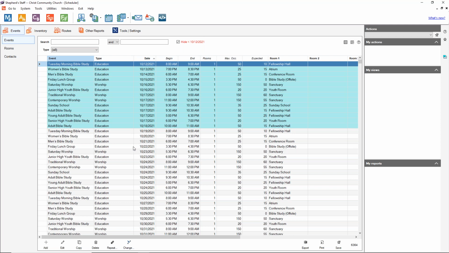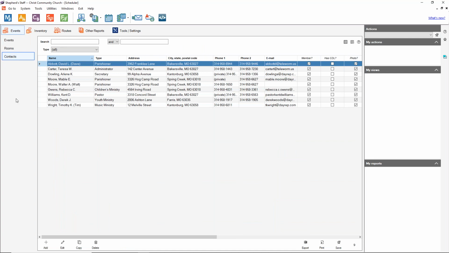All right, so let's start off by talking about contacts. Contacts are any people at your church who are going to be involved in hosting or helping out with certain events that happen at your church, or it could be people that you're loaning out inventory to. There are a lot of different ways you can use contacts.